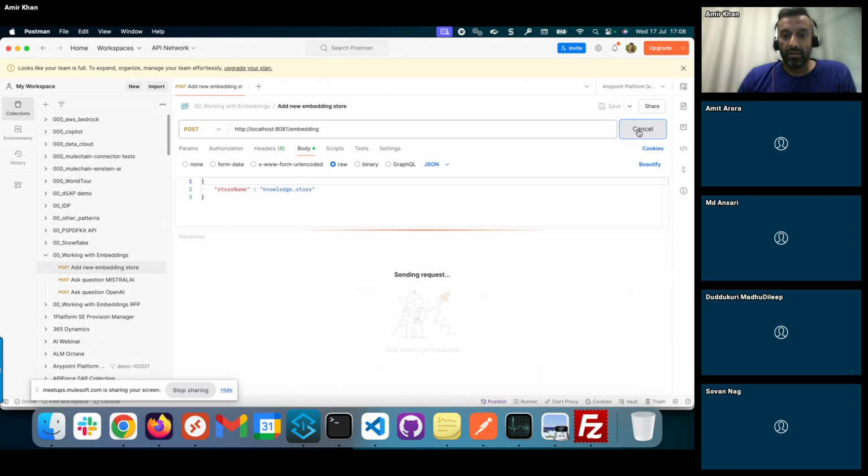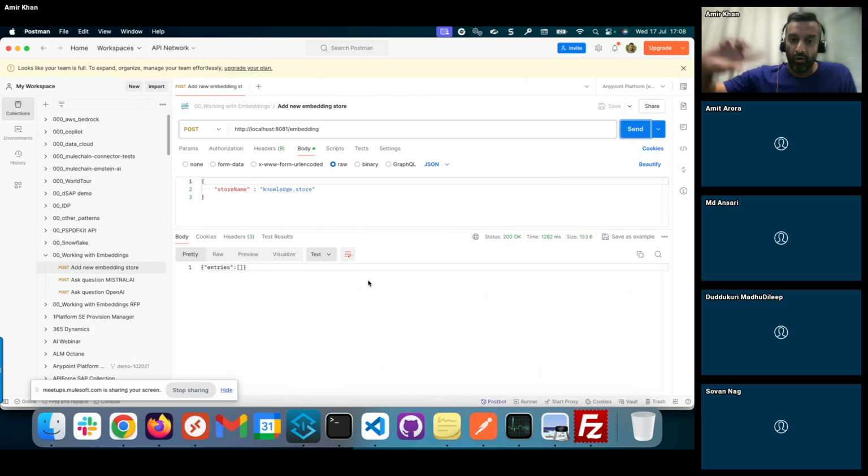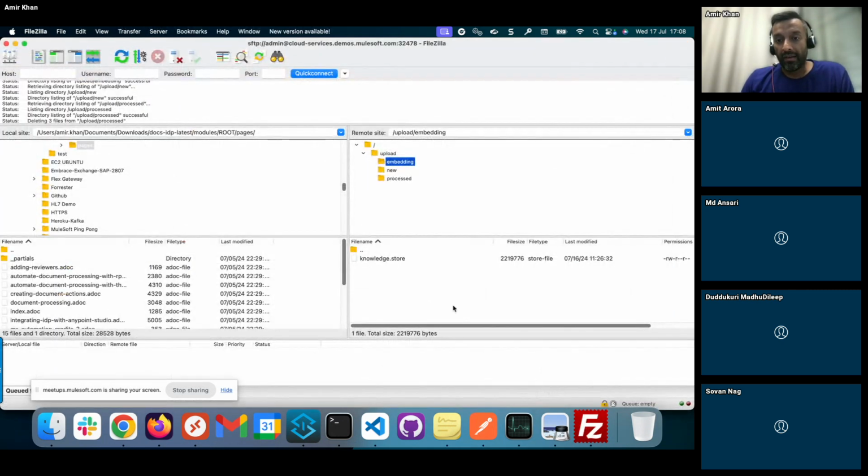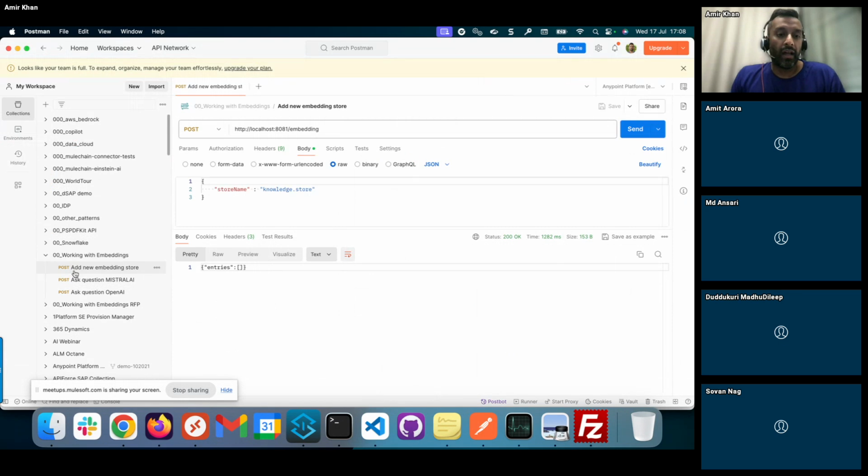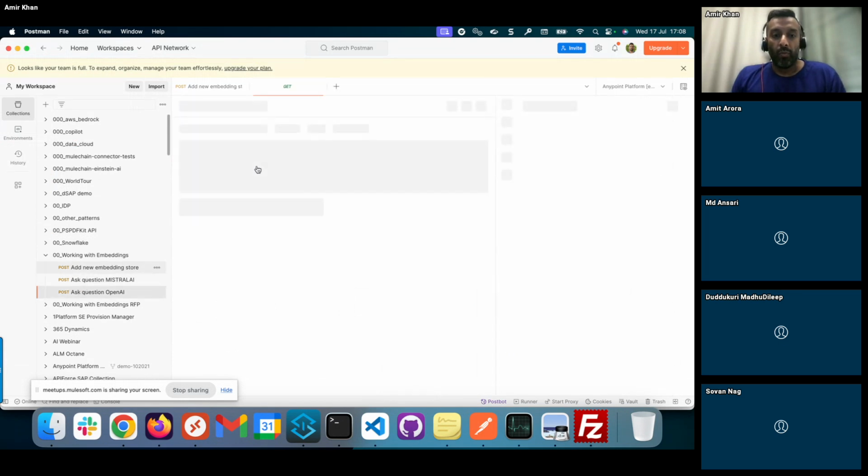So let me do it. So it's an empty knowledge store. It will overwrite everything we had already. So let me go back to FileZilla, refresh. Look, this was the size, and now it is totally reduced. So it's kind of not there. So everything has been deleted. Knowledge is empty. And now I can ask a question through OpenAI.